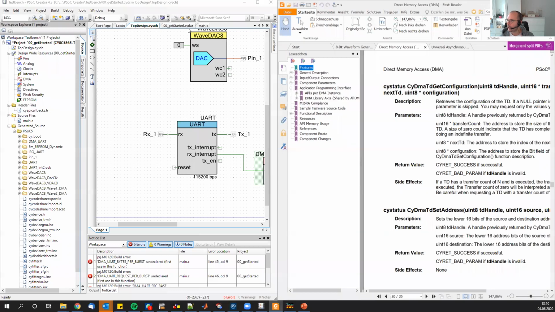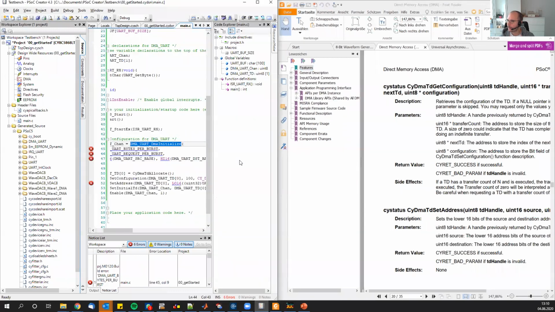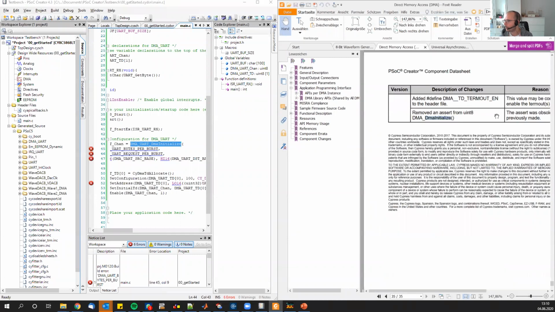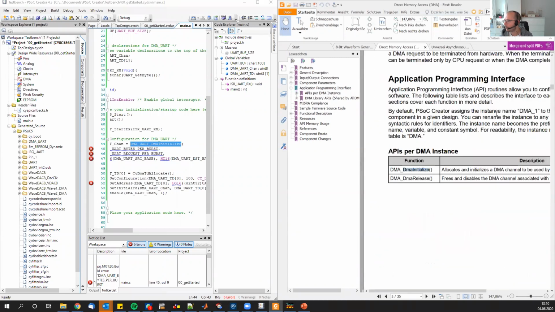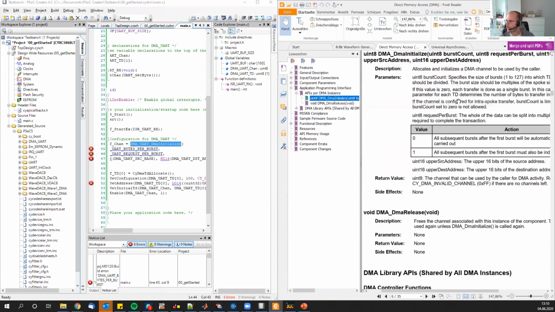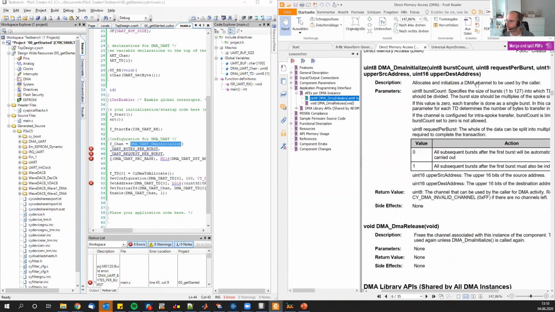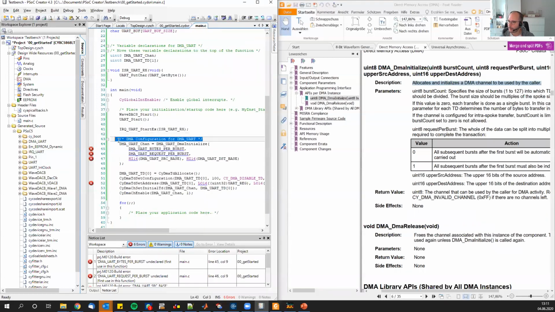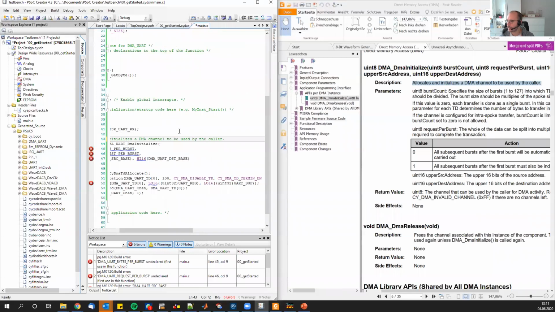So let's search for DMA initialize. Is it in here? Here it is. API per DMA instant, DMA initialize. Allocates and initializes a DMA channel to be used by the caller. Okay, let's simply already copy this bit of information so that we see what's going on.